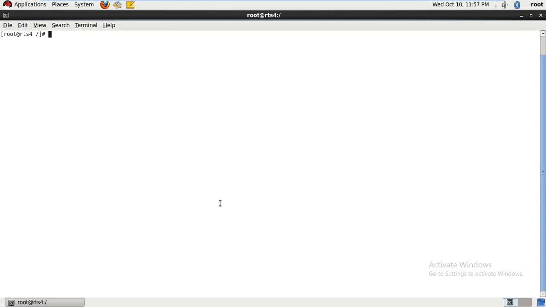First, we need to check whether the NTP package has been installed or not. The command to check is rpm -qa | grep ntp. Yes, it's already installed. What it is showing is ntp itself, which is the package, and the other entries are related to other packages.